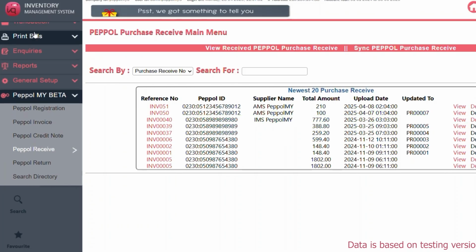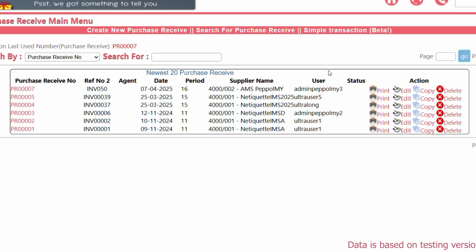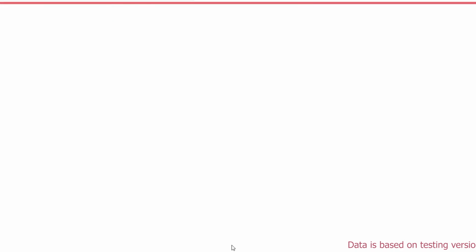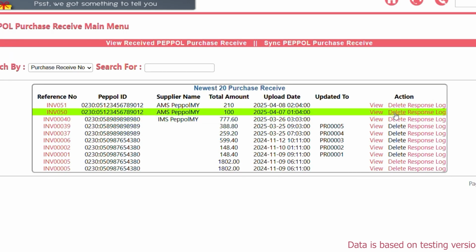Step 1. Delete Purchase Receive in IMS. Go to Purchase Receive. Locate and select the purchase receive you want to delete. Step 2. Delete or update supplier e-Invoice into PR. Go to PEPPOL Receive. Here, you can choose to either update the supplier e-Invoice into a corrected purchase receive or delete it if it's no longer needed.